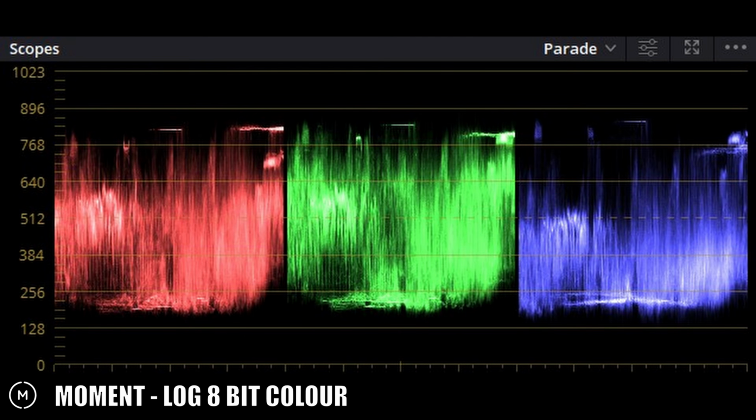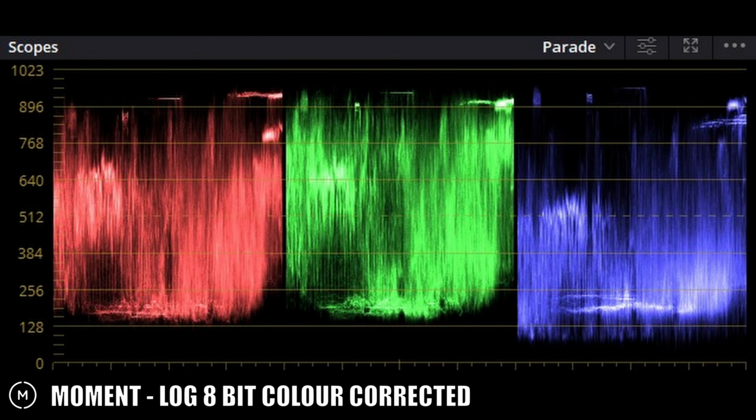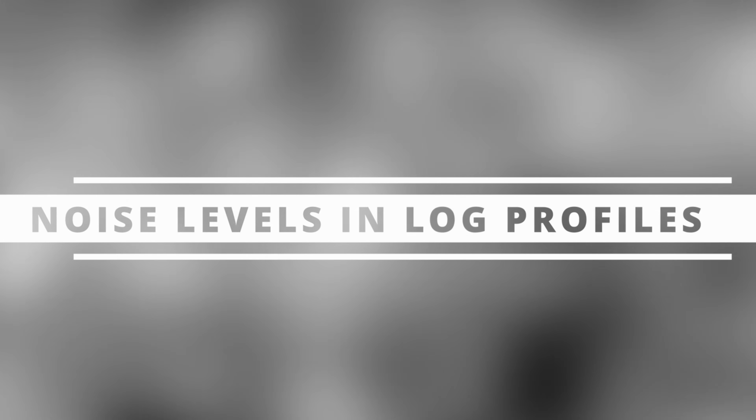With Moment, just like Protake, the shadows are really raised quite a lot, and it's quite difficult to actually get a normal looking image afterwards, but it does give you a little bit more detail. So let's take a look at the noise side of these apps when using the log profiles.